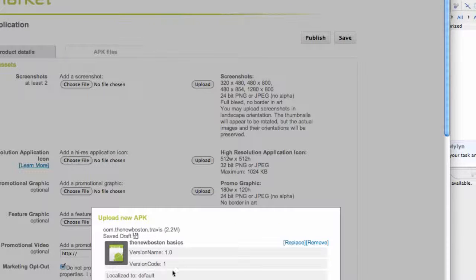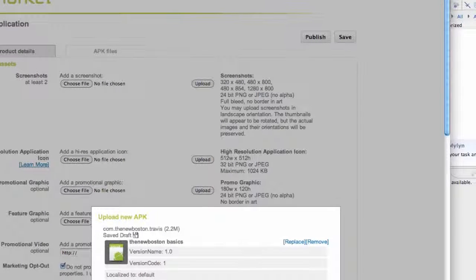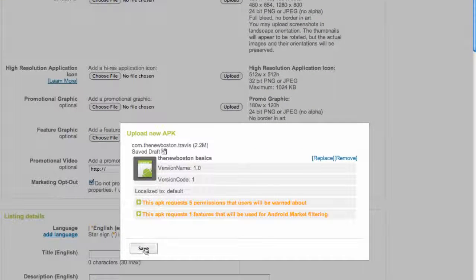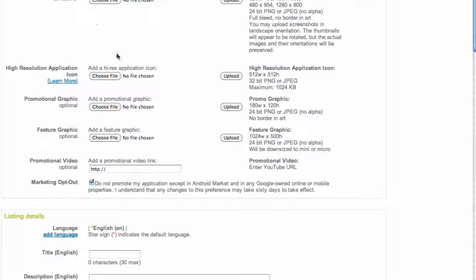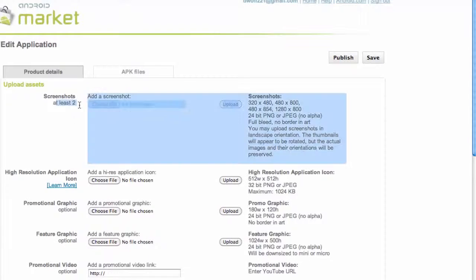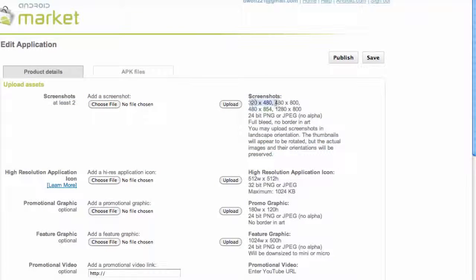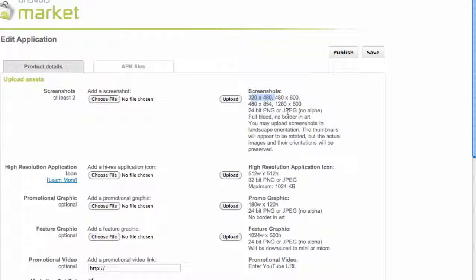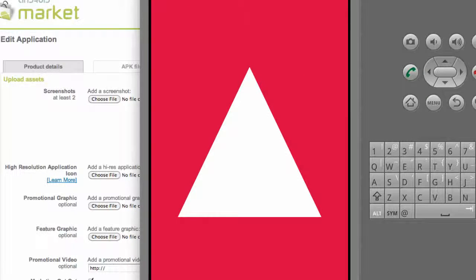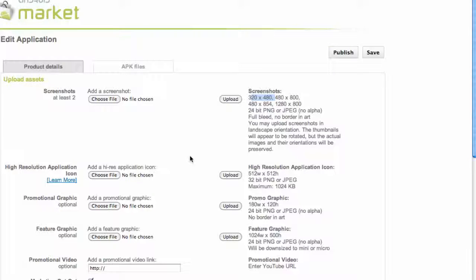And then it's uploaded our APK, shows all of our permissions that we're using. We're just going to save that. And then what we need to do is we need to add at least 2 screenshots, and they have to be by these dimensions. So if you guys want to use your computer to run your application on your emulator or something, take a screenshot, and then use like a Paint or GIMP or something to edit it to these exact portions, which you will need to have these specific dimensions to upload.